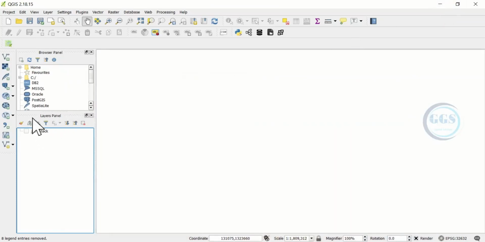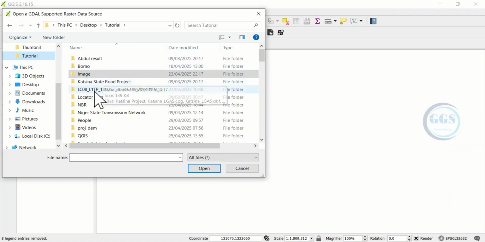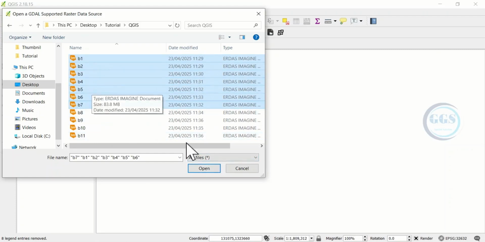In QGIS, the first thing to do is to bring your bands. So click on Add Raster Layer. Navigate to your folder. In this exercise, I have Landsat image here, which consists of band 1 to 11. So let's just say we want to layer stack band 1 to 7, for instance. So highlight the band 1 to 7 to layer stack and click on Open.